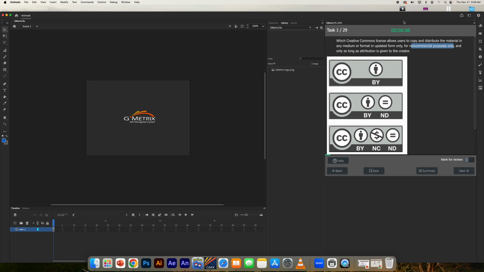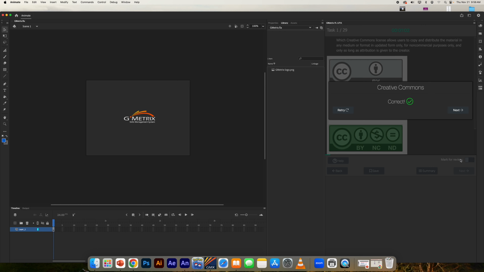The key thing that should tip you off is that it says non-commercial purposes only. The little money symbol with a slash through it means that people cannot use it for commercial purposes such as selling. And attribution being given to the creator means that they have to give you credit for that. That's what the little human symbol means. And so if you click on that, that should be the correct answer for task 1.